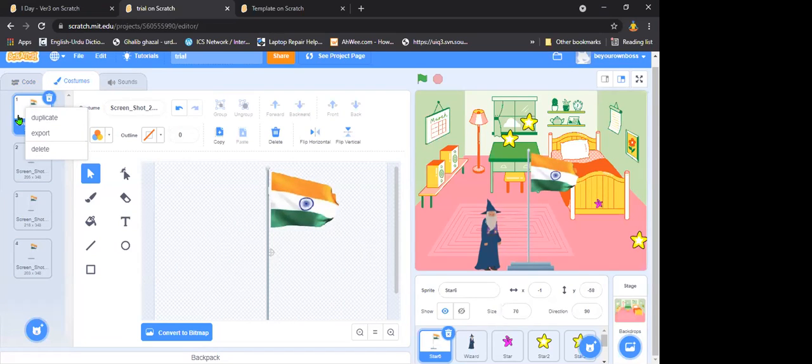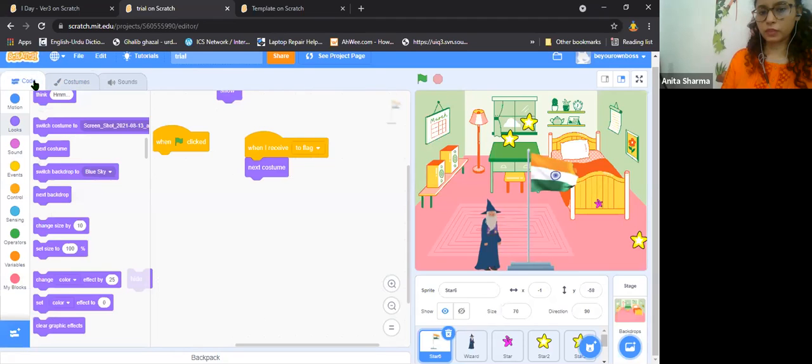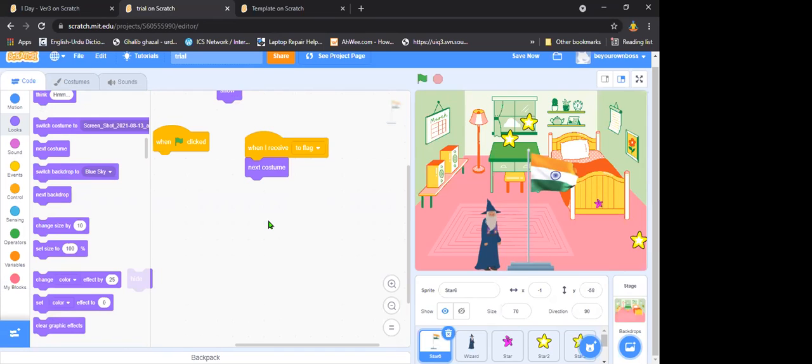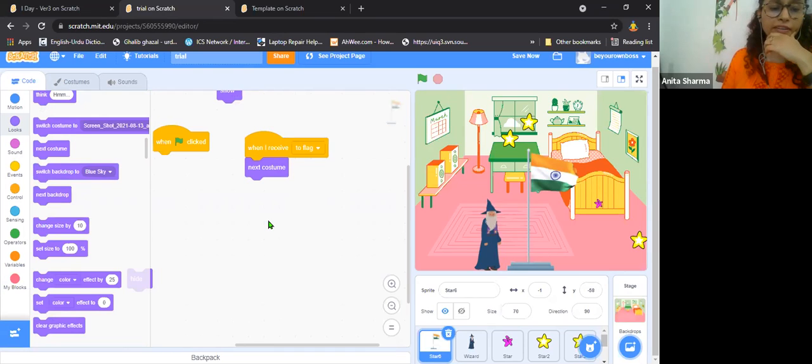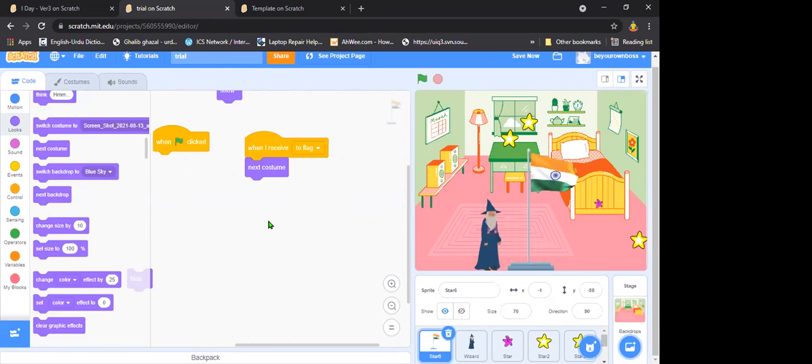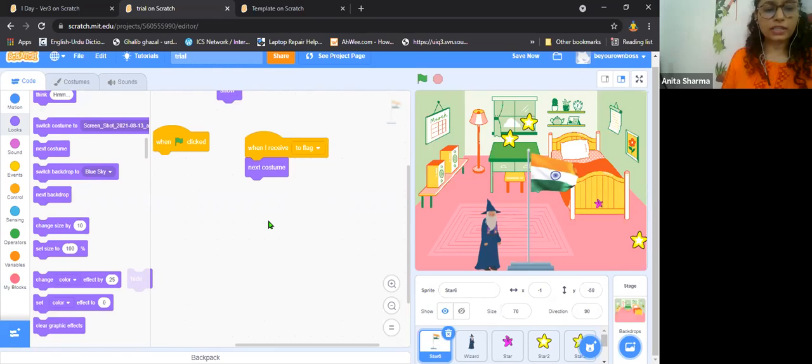Excuse me, ma'am, I can find the green flag. You can find the green flag, but now we are coding for our tricolor flag. No, ma'am, I can't find it. You cannot find it? It is there in the chat box. Can you see it in the chat box? There is a link with orange and white there.